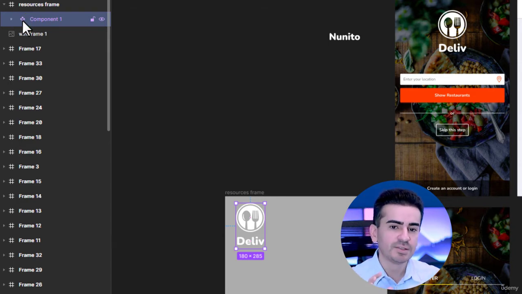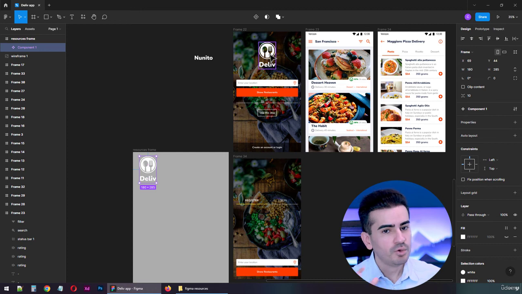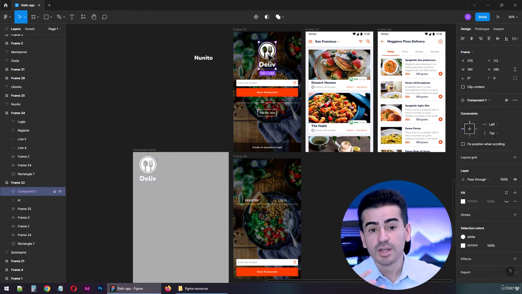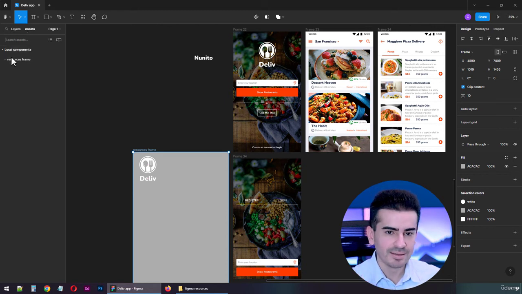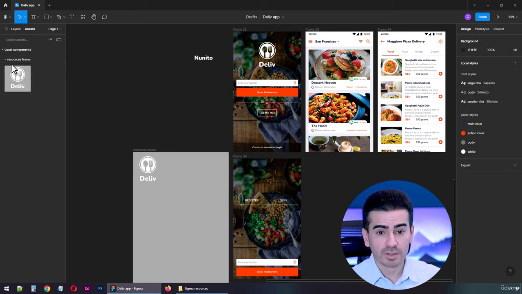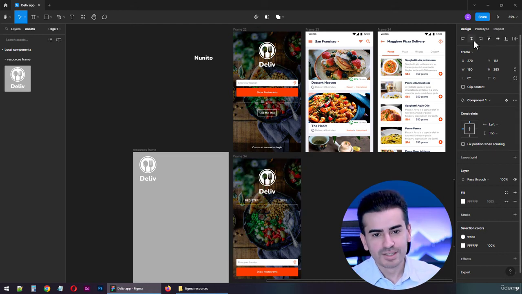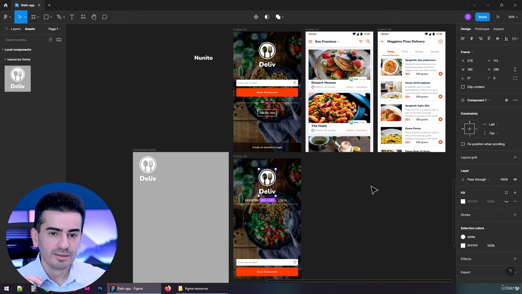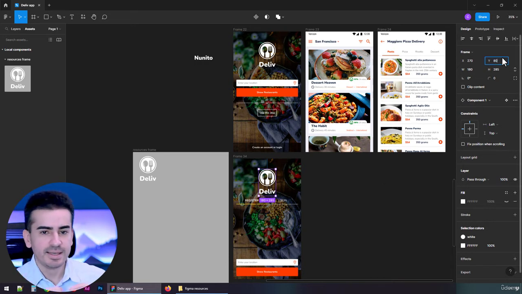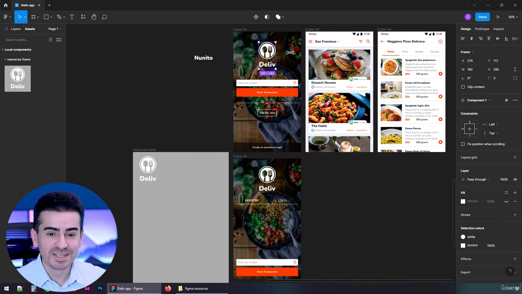Now, in case this resources frame is too far away, you can always do this. Switch to the Assets tab. From here, you're going to have local components, and then underneath, the name of the frame. That's resources in my case. Now, from here, you can simply drag out a copy. No other hotkey, just click and drag. Always remember to center the logo. And then we can use the Y field to place it 80 pixels from the top of the screen. So that's 80. And basically now we're using components.